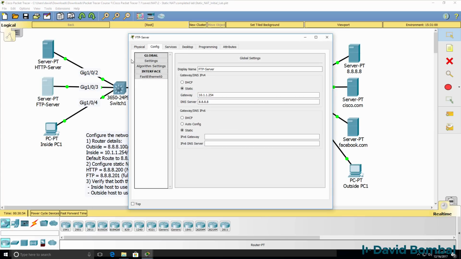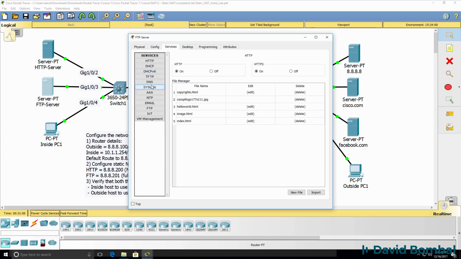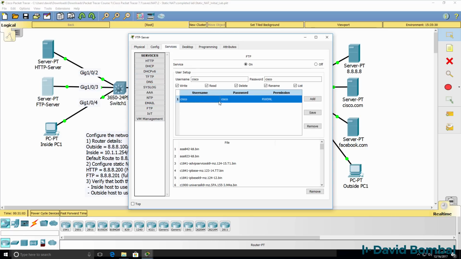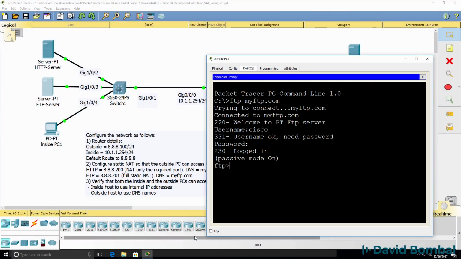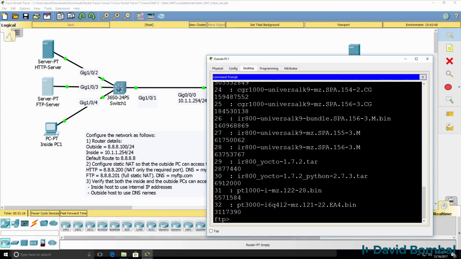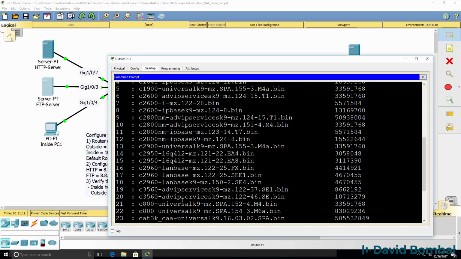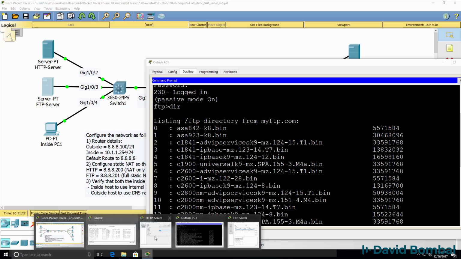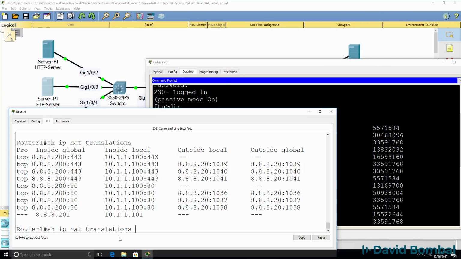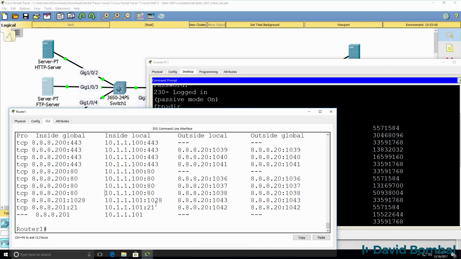You can see that information by clicking on the server, going to Services, FTP, and here is the username and password. Now there are a bunch of files on the FTP server. So on the client, if we type dir, we can see those files listed on the FTP client. And if we have a look at our NAT translations, so show ip nat translations, notice we see port 21 as well as port 1028.